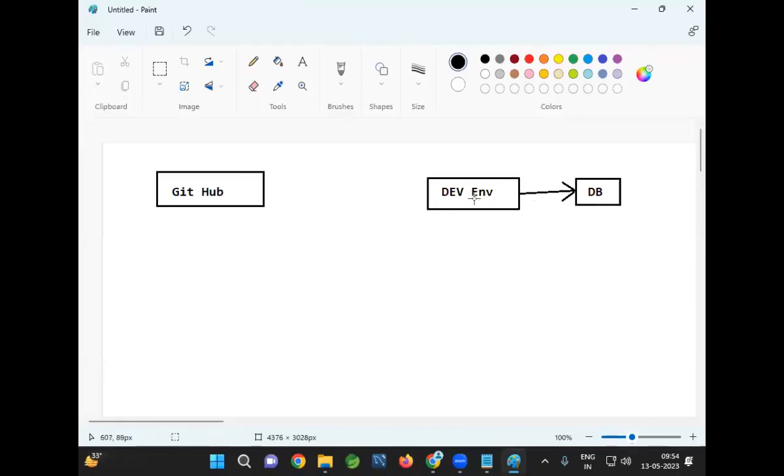When our application is running in the dev environment, it will connect with one database. That is only the dev database. Every developer will have access to run the application in the dev environment. I have done some coding, and I committed my code to the GitHub repository. Once my code is committed, I want to test whether it is working as expected or not.